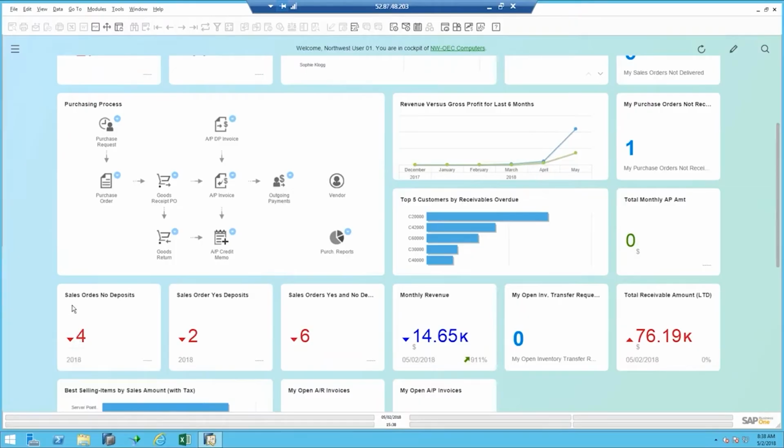This is a count of sales orders without deposits, and here's a count of sales orders with deposits, and here's the total number of sales orders, right? So I created all three of those. We're going to take a look at how I did that, so that you can get a good idea. It's not hard to create these, and you can come up with various ideas about KPIs, key performance indicators that you want to track in your own company and watch.